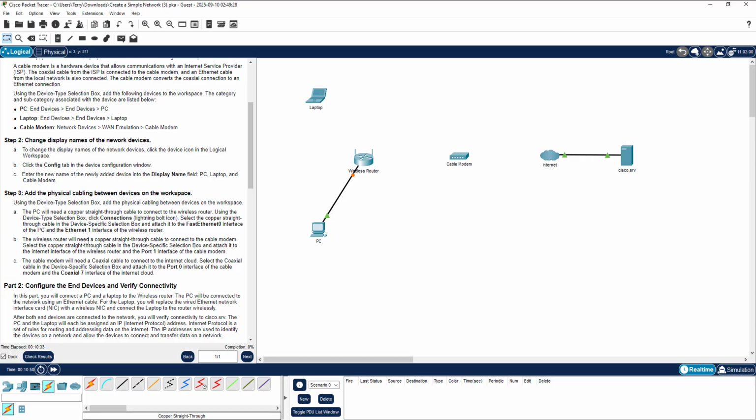Part B is the wireless router will need a copper straight through cable to connect to the cable modem. So we need another straight through. And what are we connecting here? We're going to go from the internet interface of the wireless router to port 1 on the cable modem. So you click here and notice there's the internet connection, and then we go over here and we click on port 1. So that's that connection. Notice those come up right away, and this one is also now up. And often if you pick the wrong type of cable, these will never turn green. So that's a good indication that you need to check your cabling.